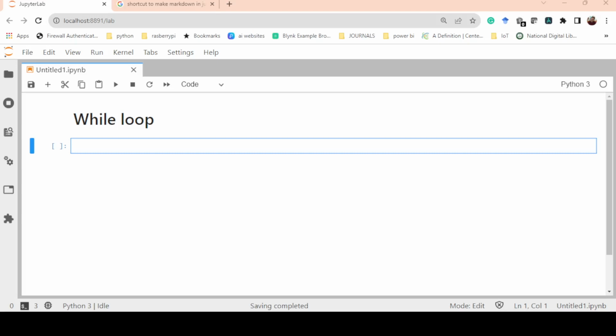So a while loop is a block of code in Python that allows you to execute a block of code repeatedly as long as a specified condition is satisfied. So I'll just write what that is. A while loop is used to execute a block of code until a condition is satisfied.